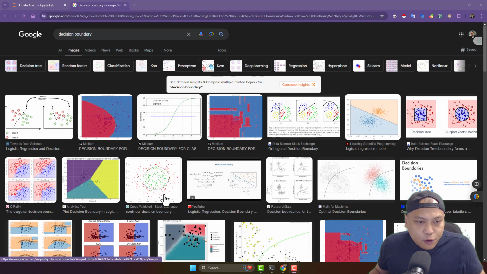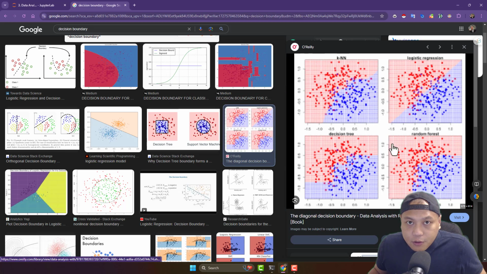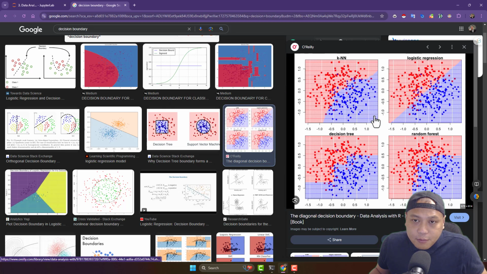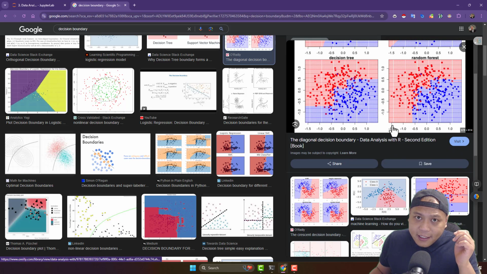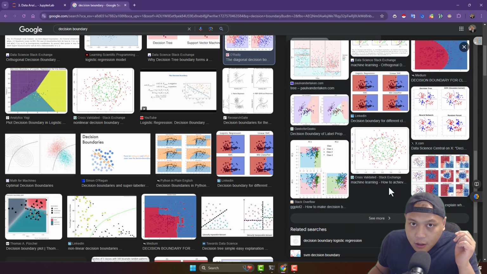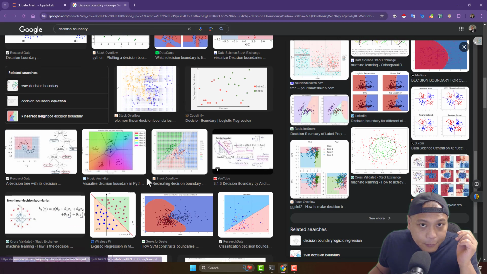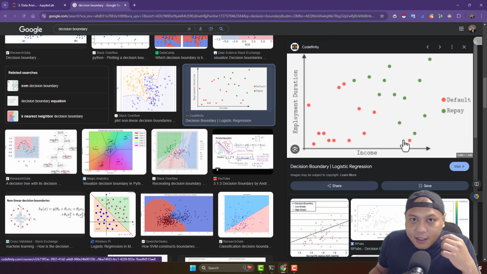Right, guys, so let me show you how a decision boundary looks like. So in the decision boundary, you have this kind of plot. That's a random forest, that's a logistic regression, that's KNN, and that's a decision tree. So this is not quite well defined, because the x and y axis are not labeled properly, right? If I can show you some of the examples, yeah, see, that's the one.